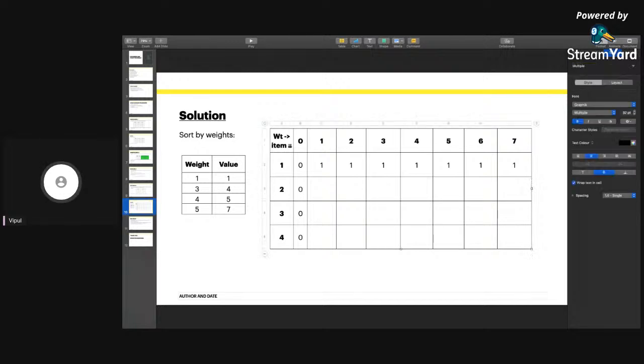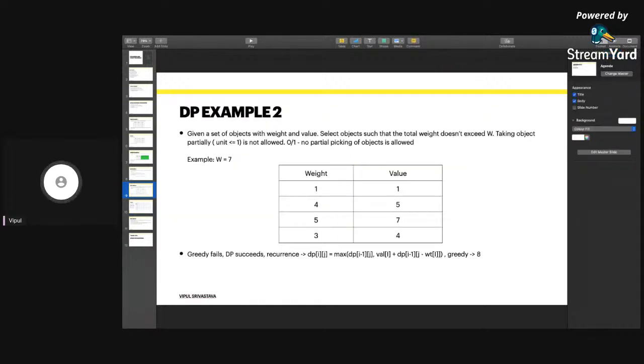So when we are populating this row, we'll assume that we were only given this object, this weight. And sorting by weight is very important here. That is the first thing which I did. I sorted this list by weights.